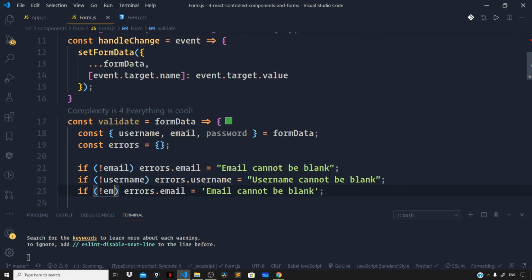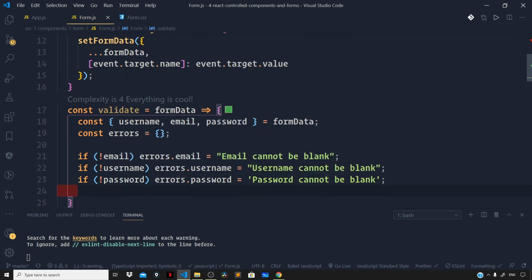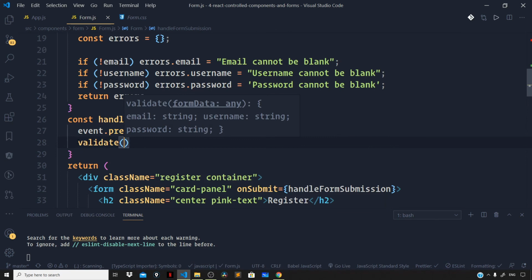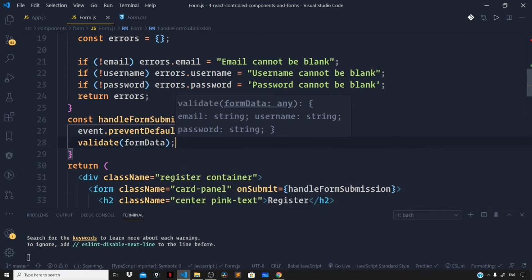And the same can be done for the password. Password cannot be blank. Now once we have collected all the errors, let us return the errors to the caller of this function. So return errors. So let us go right inside the handle form submission function, and let us invoke the validate function by passing the form data that we have in the state, and this will spit out the errors if any.